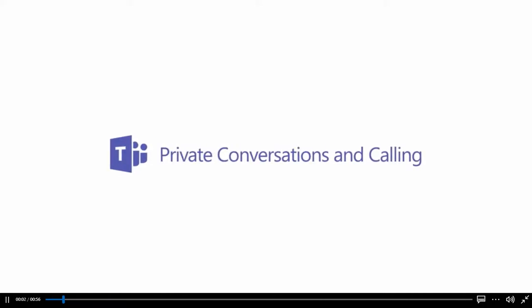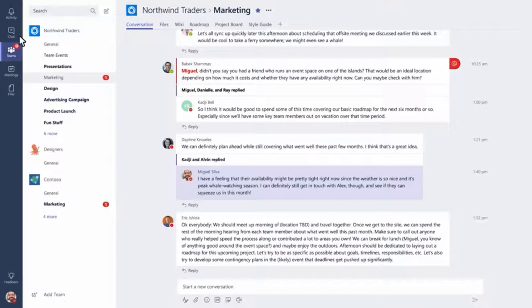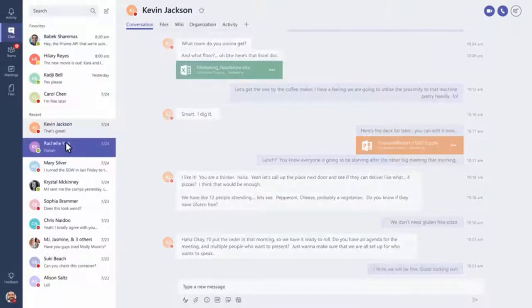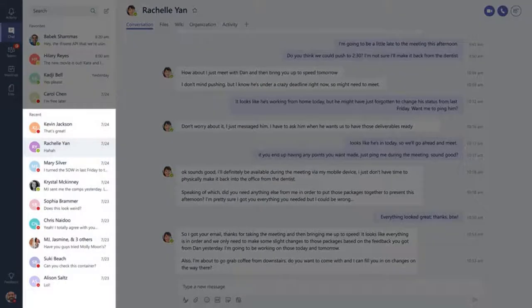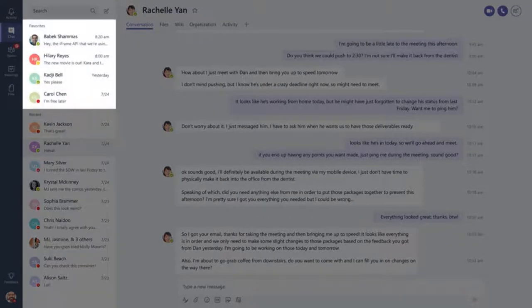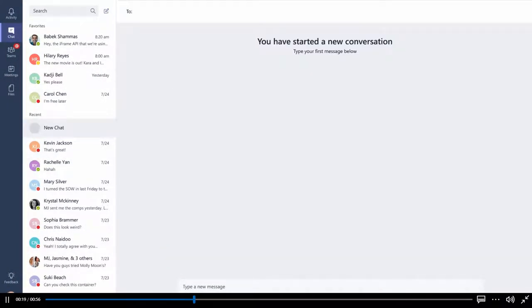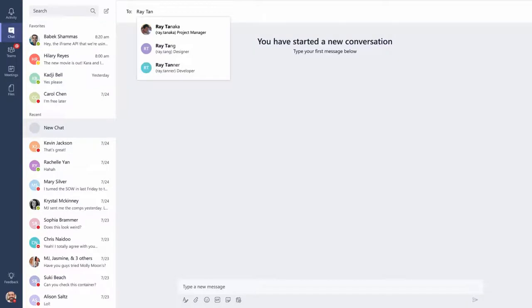Open channels are great for collaboration, but sometimes you need to talk privately. You can do that here. In a chat, you can have private conversations with your teammates. Here you can look at a list of your most recent conversations, along with all your favorite chats. To start a new private chat, go ahead and click the new chat icon and type the names of the person you want to add. If you want to add multiple people to this chat, just add their names to the list.